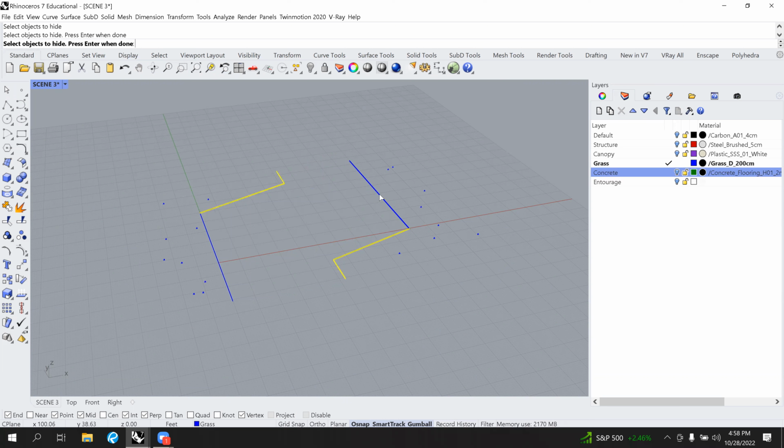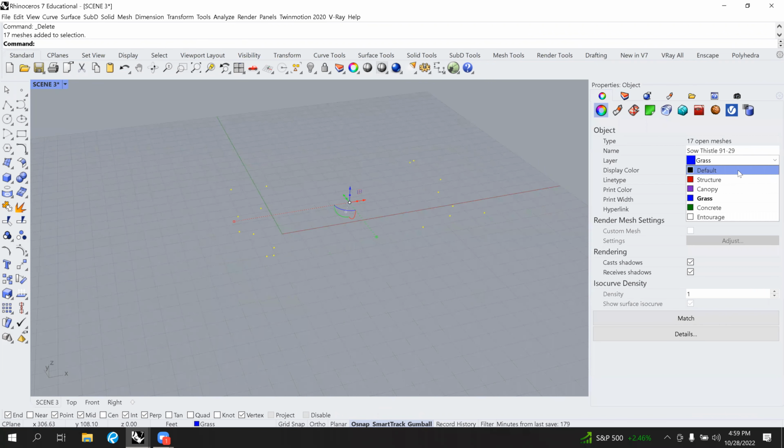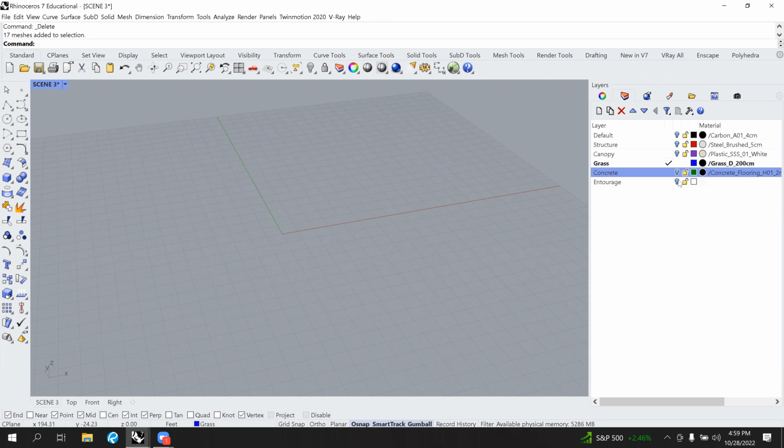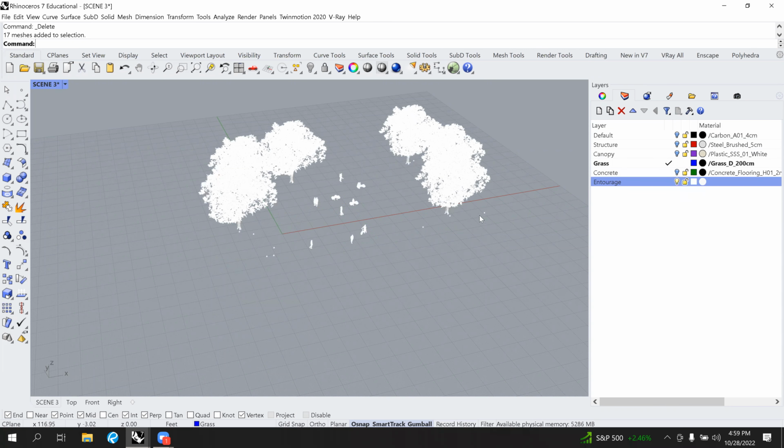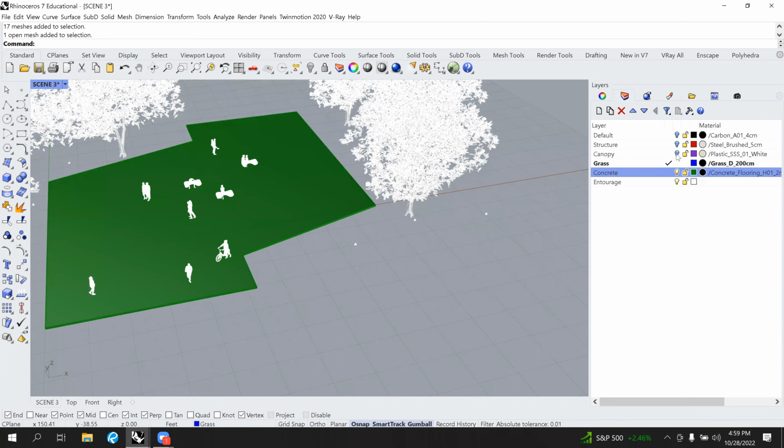Can you set up Showcase? Yes, you can. I just tend to use the standard issue just because I feel like it's just as easy. I'm going to change this now from grass into entourage. That way it shows up as the entourage layer with the rest of the people and stuff like that. So now it should be able to map a little cleaner.